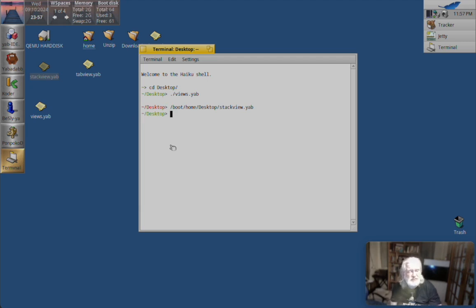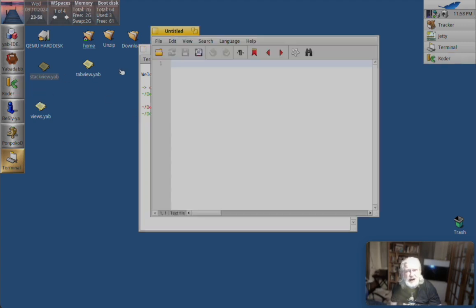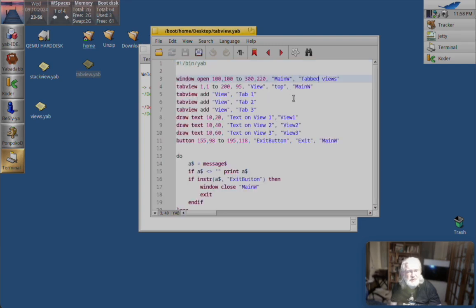Now, since this has been a very short lesson so far, let's just have a look at yet another one. This is a tab view. And we all know what a tab is. Well, your Yab programs can be tabbed as well. And it works the same way. Tab view, and base name is view, and we're going to put the tabs on top, and it's in the main window.